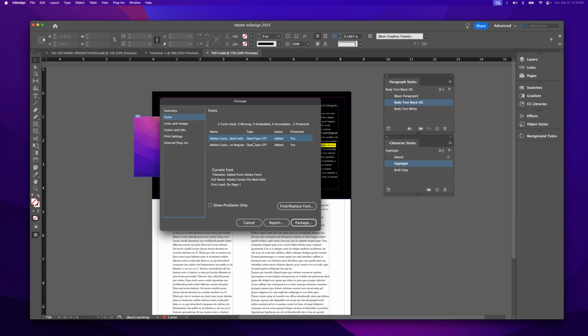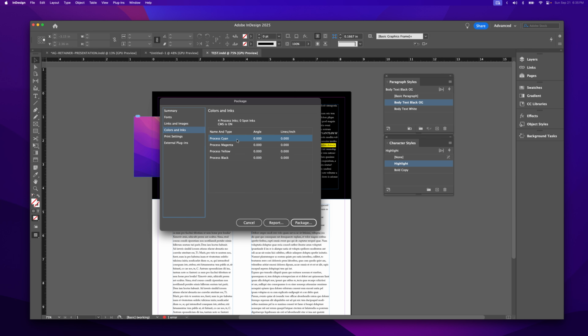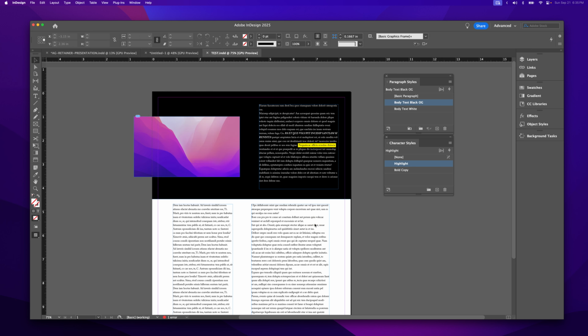So the next thing I can do is open up the fonts menu, and this gives me the list of the fonts that I'm using. I can also go through and open the links and images menu, and this will tell me every single image as well as the page that it's on, if it's linked, if it's good, the size, all that stuff. It even tells me where it's linked to. This one's just linked to my downloads folder, so I want that to be in the links folder whenever I'm done. Colors and inks, this tells me the colors and inks that I'm using. It tells me all the print settings. I'm ready to go. So let's go ahead and hit package.